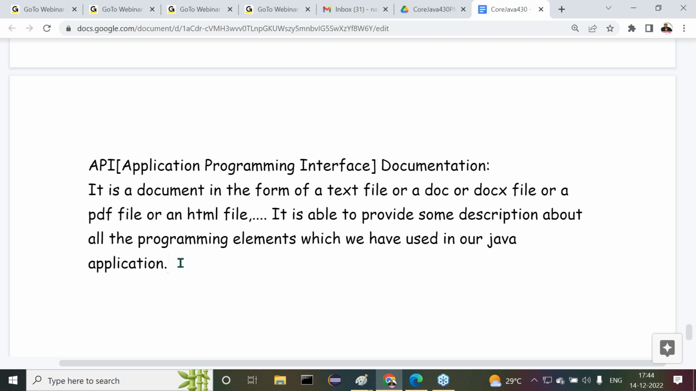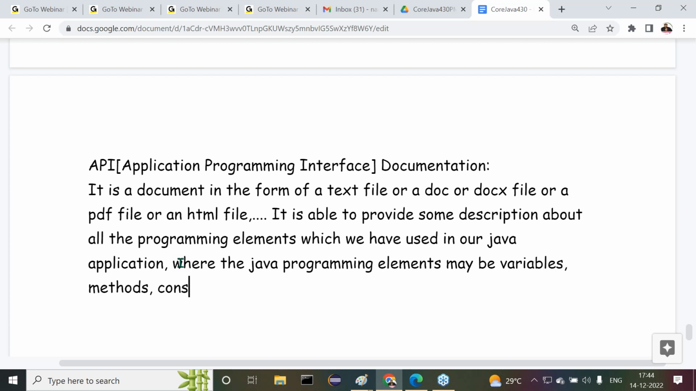in our Java applications, where the Java programming elements may be variables, methods, constructors, classes, abstract classes, interfaces, enums, and so on. About variables, about methods, about classes, about interfaces, if you want to know, then we should open API documentation. Everybody, understand my point here?